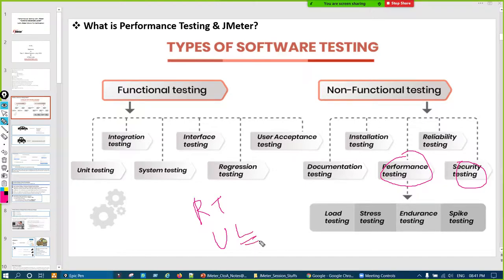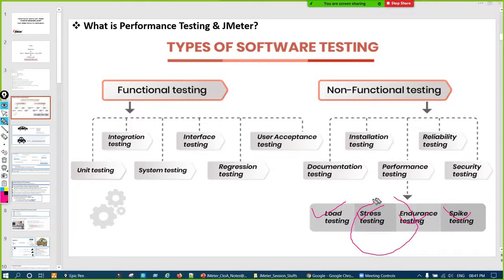Okay. Now again, a few important types of performance testing are there, like load testing, stress, endurance, and spike. This we'll see later on, right? So this course is performance testing with JMeter. Now what is JMeter here? We'll see slowly.